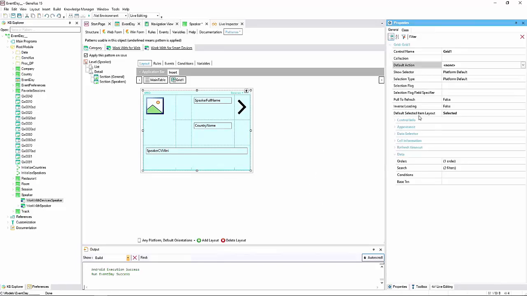If we open the properties, we see that I've indicated that the default value was the selected layout. In this way, when I select a line, this layout will be loaded instead of the other one. At the same time, in the default action, note that I've changed the default option. The default value called the WorkWithDetail node, and I've changed it to none.